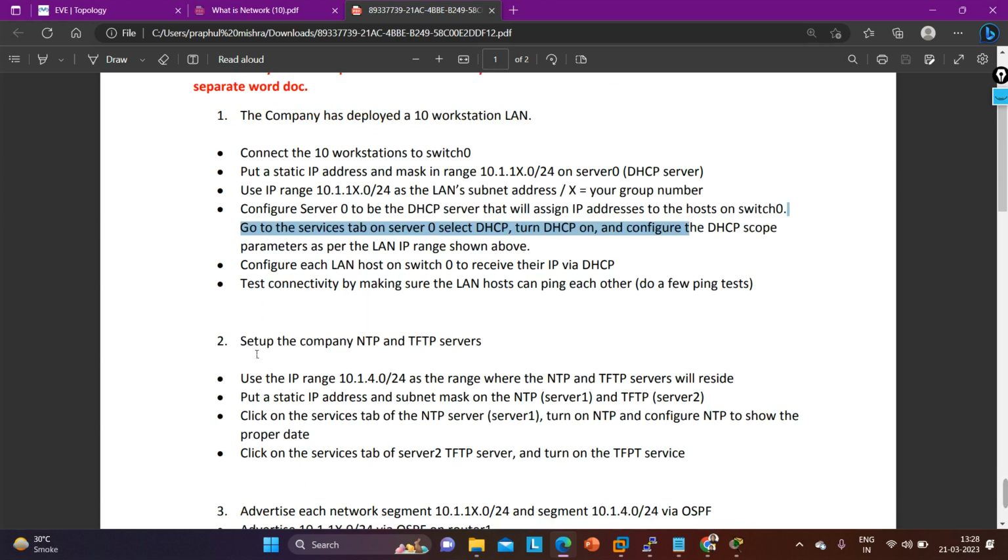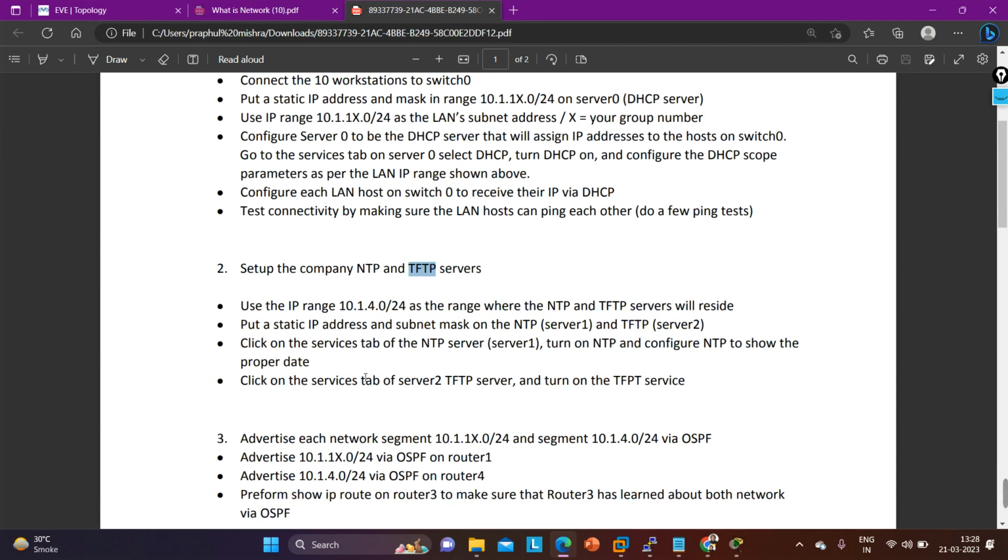Task number 2 will be what? Set up the company NTP and TFTP server. So in the XYZ company, you need to set up an NTP server and a TFTP server. After that, on the TFTP server, you have to store the configuration of all routers.